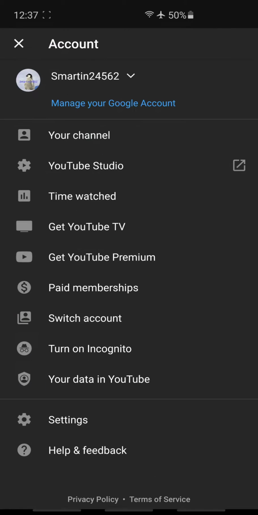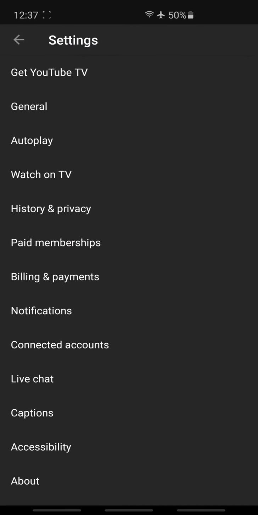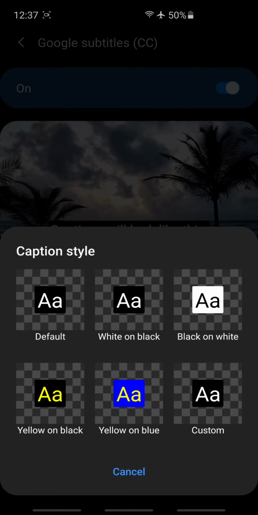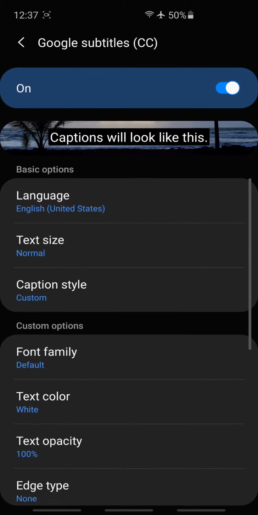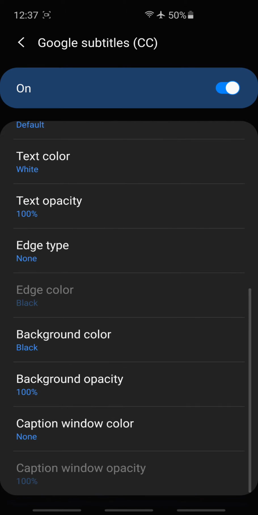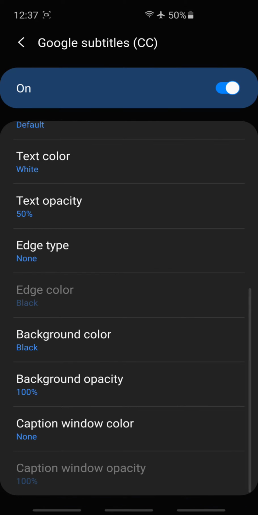So first you're going to click on your channel icon, then click on settings at the very bottom, and then click captions next, and then press caption style and press custom on the bottom right, and then scroll down to text color. You can change to whatever you want, but I'll keep it white. And the opacity is basically the thing that makes it see-through, so put 50% for text and put 50% for background, and that should do it.